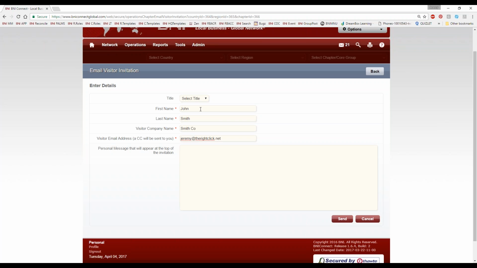Now, by the way, you're welcome to send one of these to yourself as well. These aren't being tracked or anything like that. It's just a way to get a very simple email message out to a potential visitor that has some nice branding and well-worded email. You can put a personal message at the top if you want to. It appears at the top of the invitation. So I can put something like, please be sure to RSVP for the meeting. And I can even put, Jeremy. All right, so I'm going to click send.